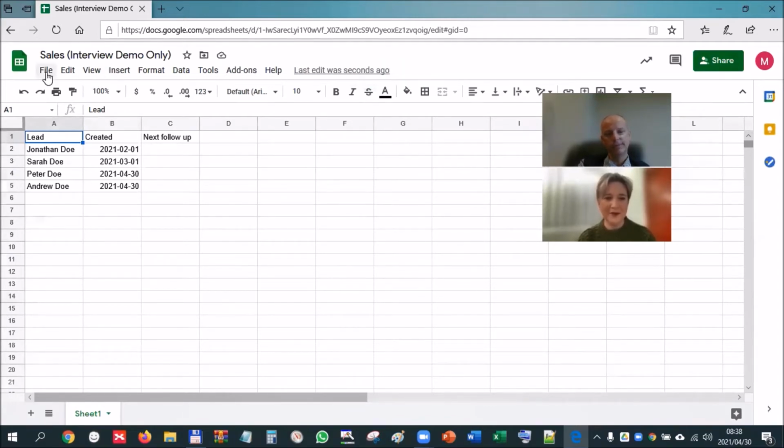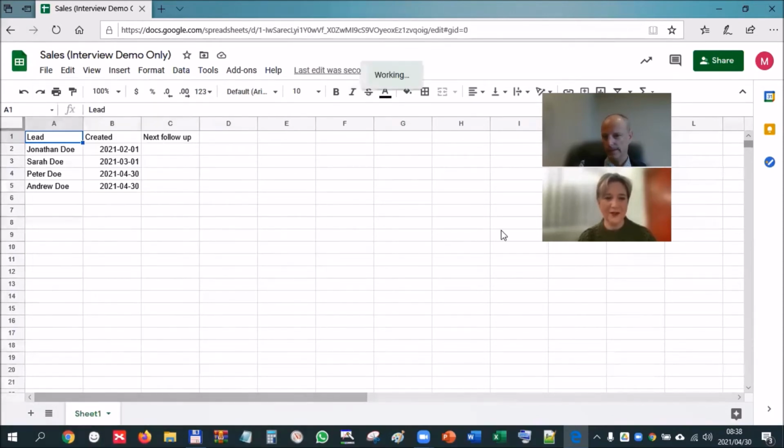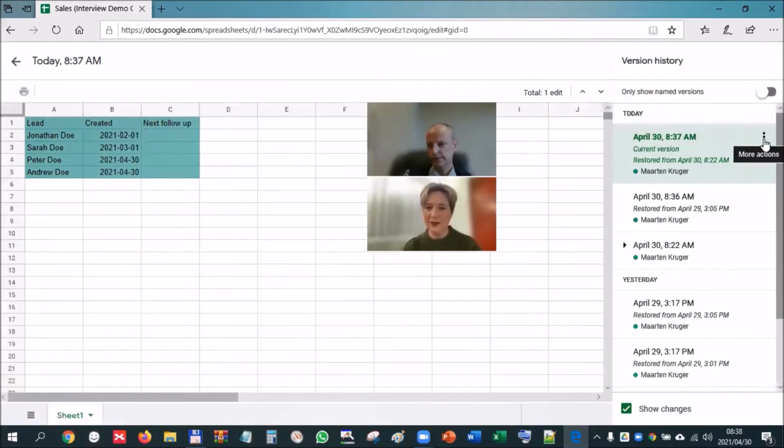And just something that I spotted that I haven't mentioned: in your version history, you can also give a name to a specific version to make it stand out. So let's say this was a very important one, let's call this the golden version. So this is our golden version.